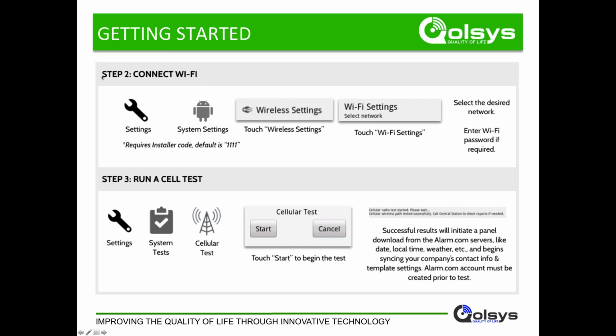Again, we always like people to connect to Wi-Fi, although it's not required. You can run the panel on cellular only, but when the customer does have Wi-Fi in the home, you get a lot of additional features for free. Basically, you get software updates, the dual path connectivity, the speed, the redundancy, etc. So Wi-Fi is really important when they have it.